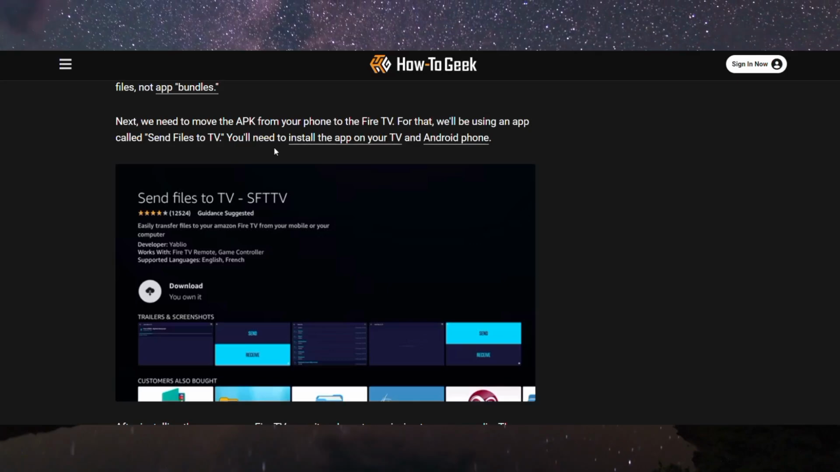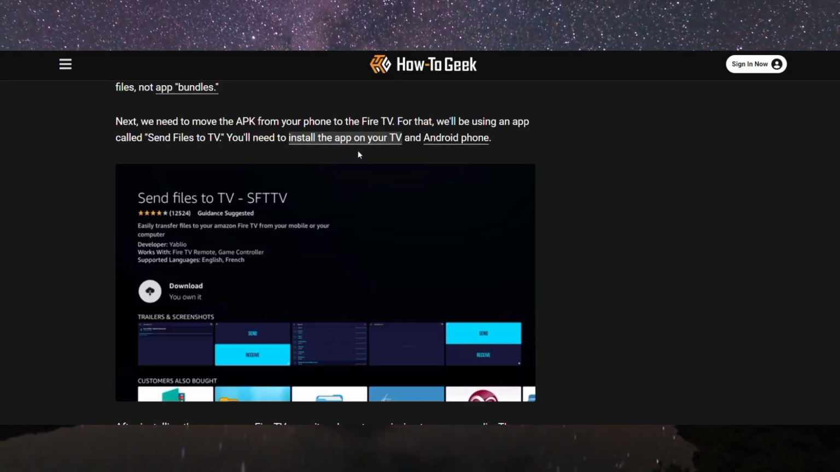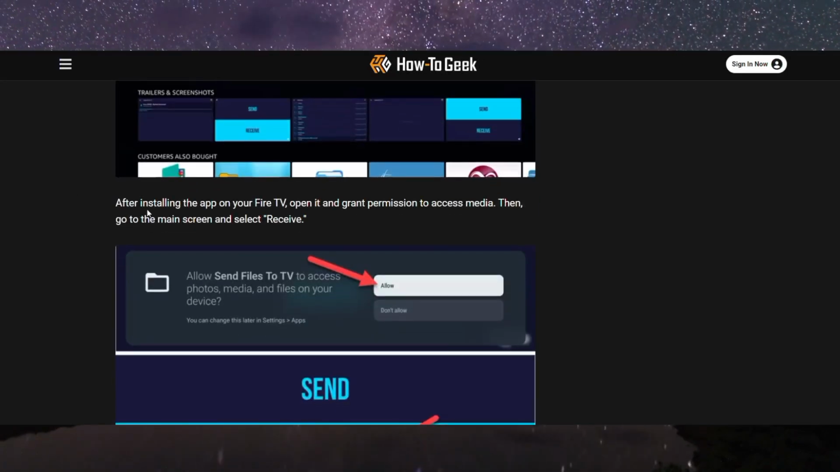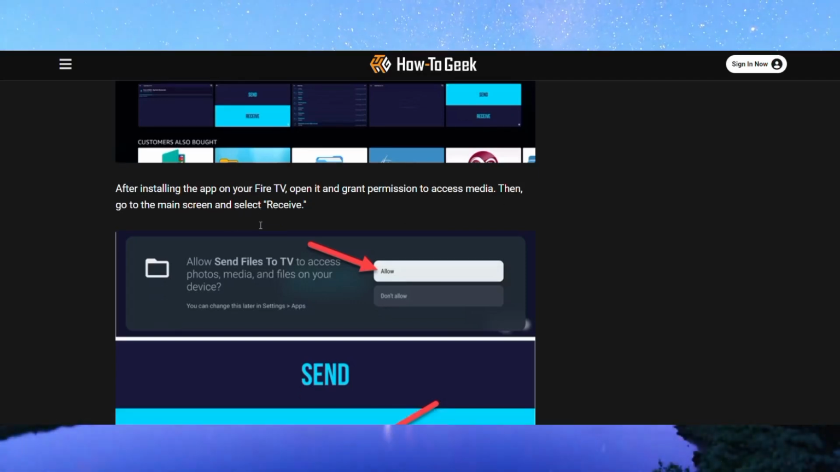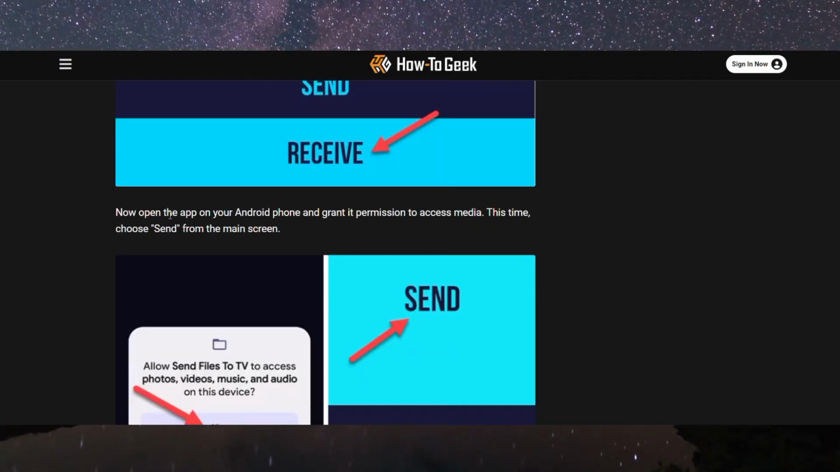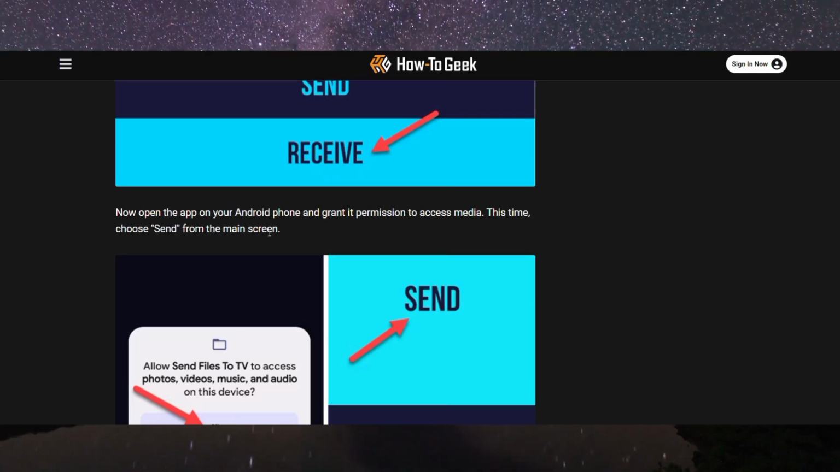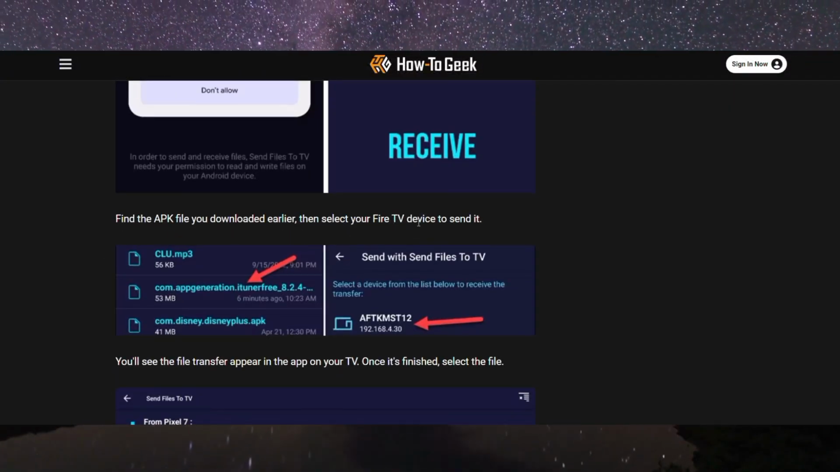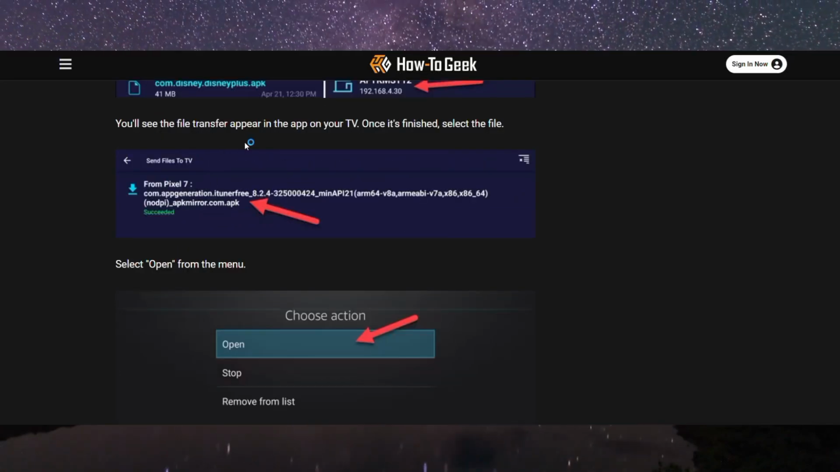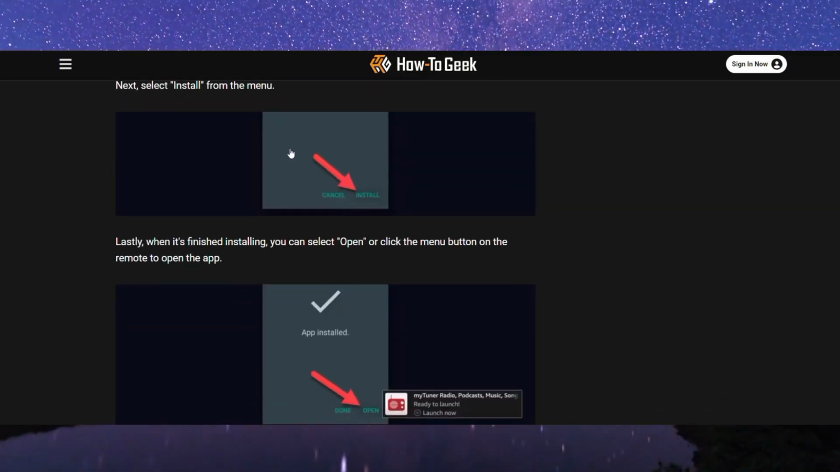So this is Send File to TV. There is the SFTTV application. You have to use it. After installing the app on your Fire TV, you have to click on allow, then click on the send or receive option on this menu homepage. Select the app you want to download earlier and then click on the open button to simply sideload it.